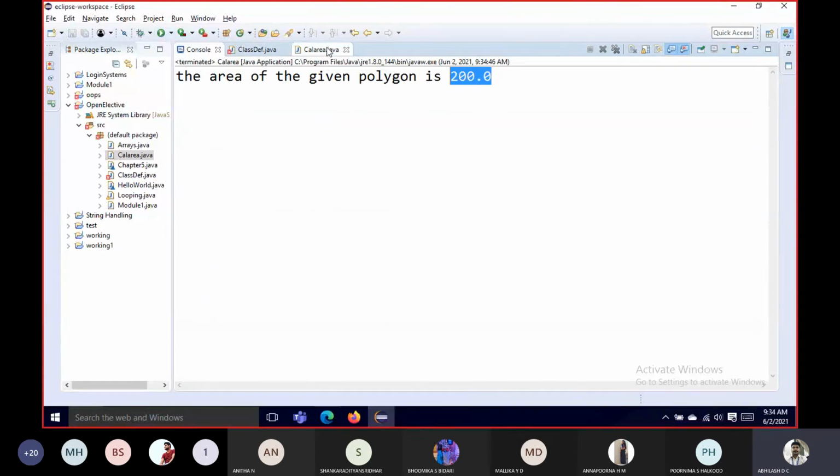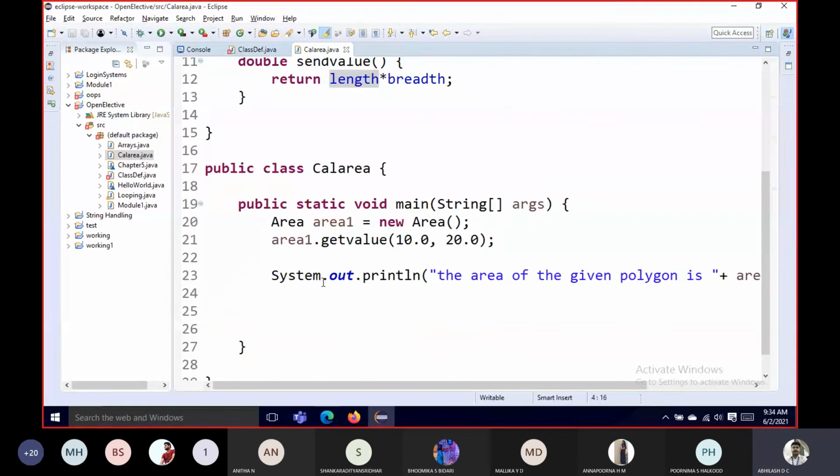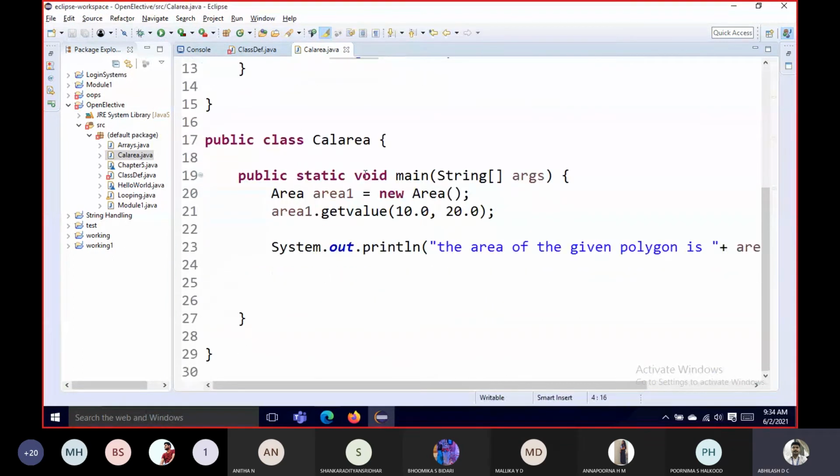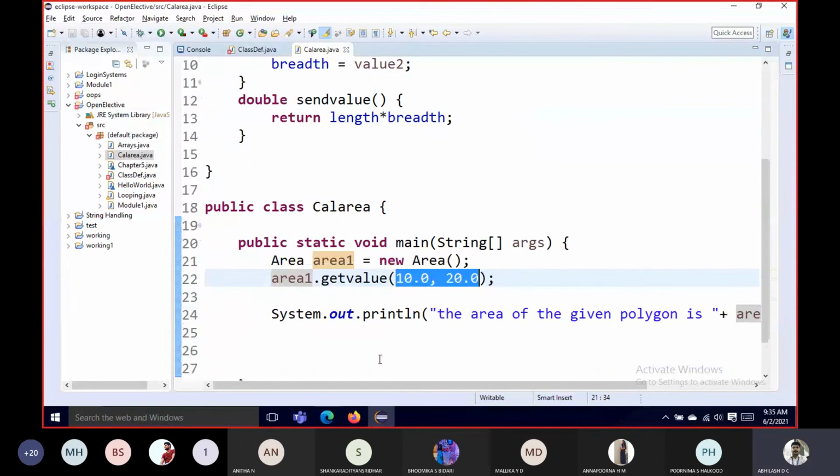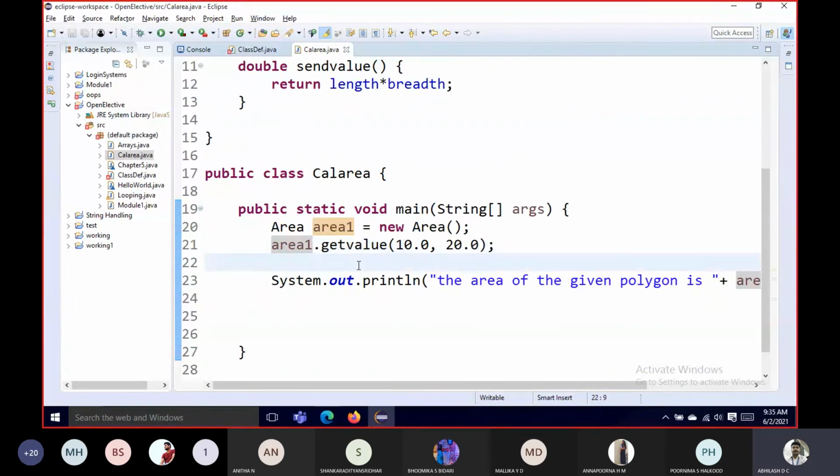So what exactly is happening, if you want to know? Execution always starts from main. I have created an object area1 of class area. I have declared and initialized it. I am sending the values 10 and 20. Why? Because having this object information within the main class is not good for a programmer because of security issues. You just need to call the object function and send the value which you want to send.